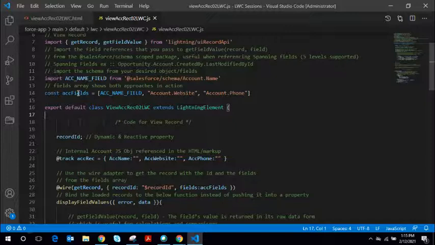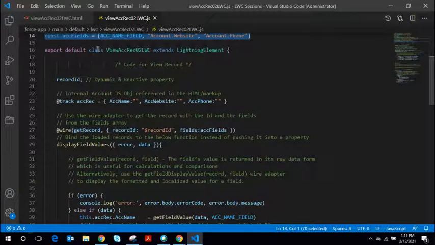This could be done in two ways. One is referencing using the reference name from the schema, and the other is directly using the object API name dot field API name. So this altogether forms the fields array. The property here is recordId, which is dynamic and reactive, and holds the ID of the record to be read. And we have the track decorator on the user-defined JavaScript object, accountRecord, which holds the values that are read from the DB.